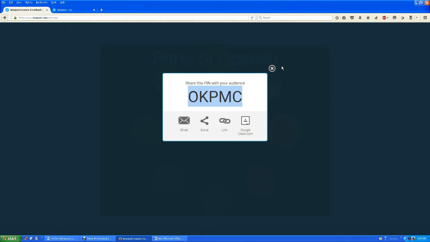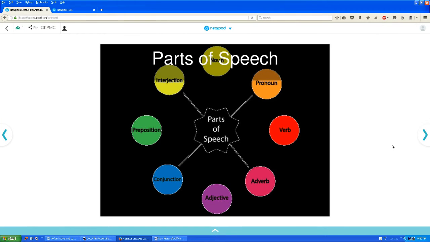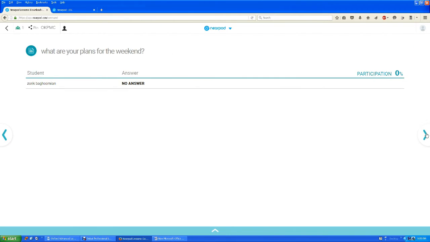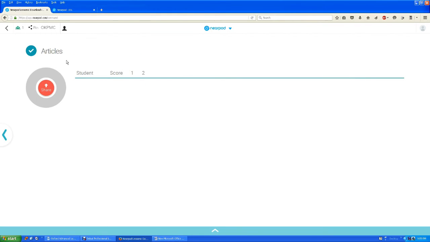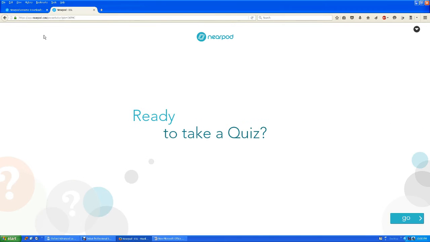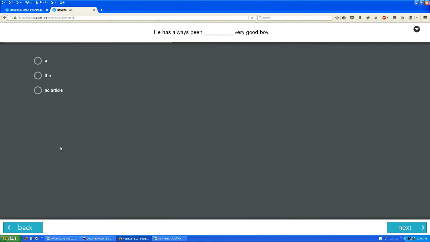And on the teacher side, the teacher can push out certain pages and activities onto students' screens. For instance, if I want them to answer the open-ended question, I can use this page, or I can go to the simple quiz that I created, go to that page and push that out for the students to take. Here on the student screen, it asks them if they're ready to take the quiz. By clicking on Go, they can start taking the quiz.